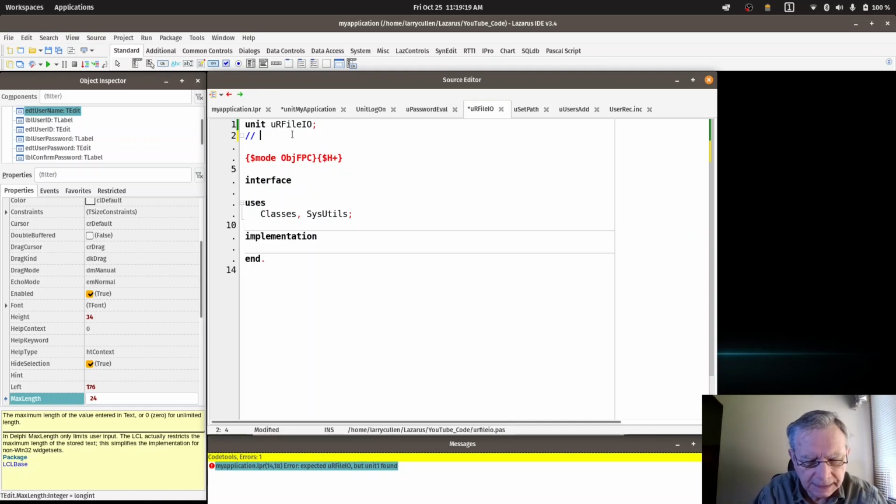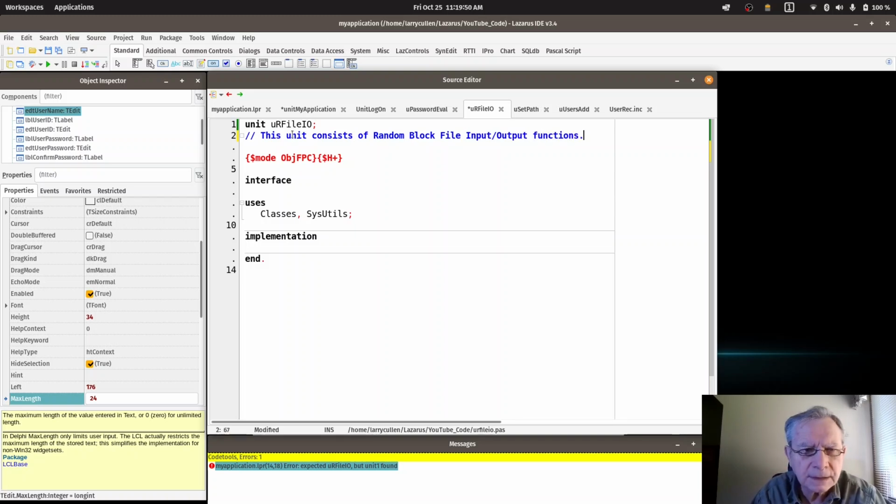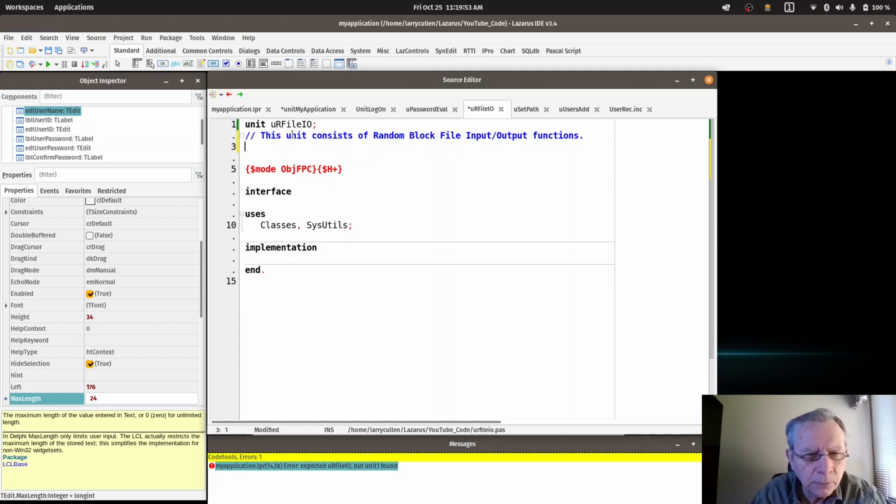And we're just going to say this unit consists of a random block file input output functions. Okay, that defines what it is. And I mean, we could list the functions up here and describe them. Maybe we'll do that a little later. All right.